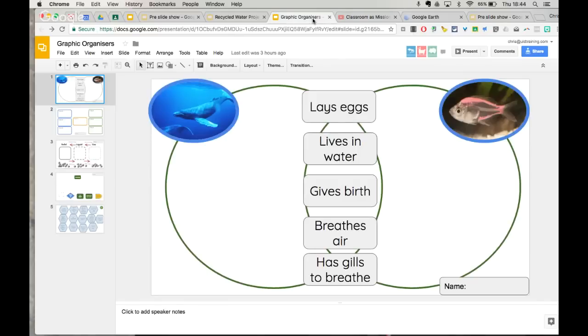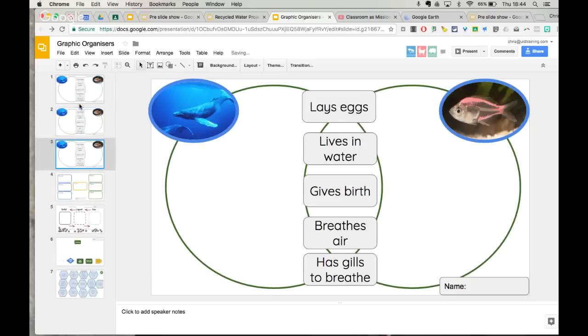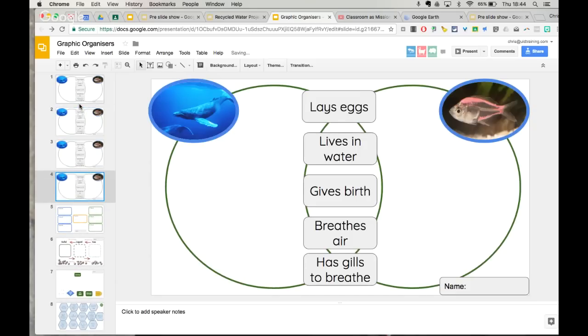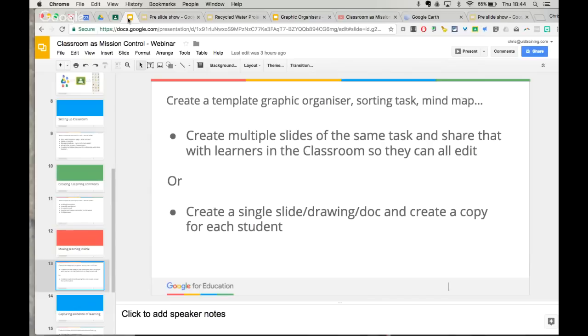So essentially, if I had 25 kids in the class, what I could do is copy this first Venn diagram, and I could share this slide to the whole class so everyone can edit. They all grab a slide and they add their name into the name box and they start editing. That's one way to do it. And I'm going to show you how to do that. And the other way to do it is I could create a single slide and create a copy for each student. So there are some pros and cons for both of those.